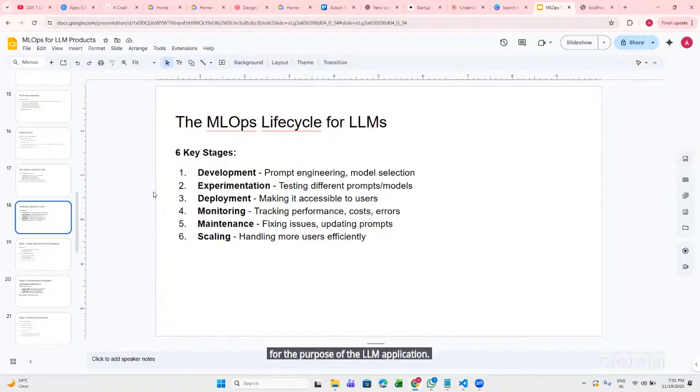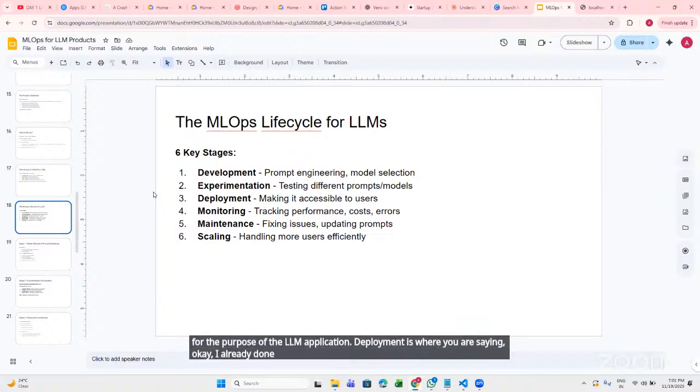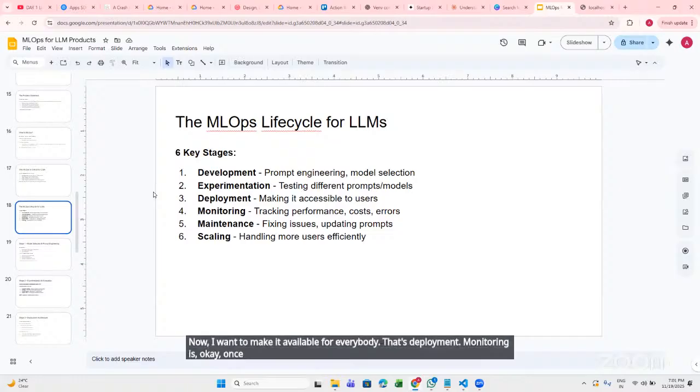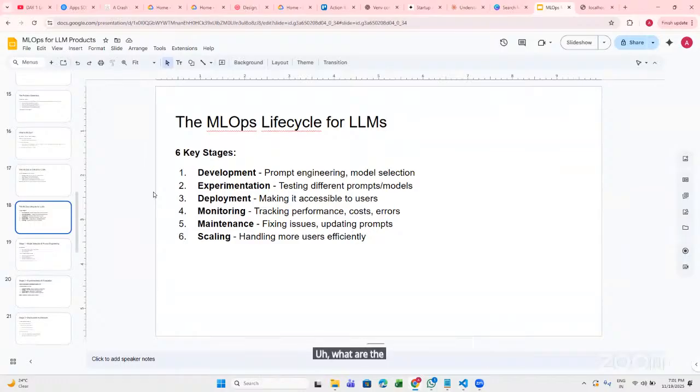Deployment is where you say, okay, I'm already done. I have experimented. I've checked the inference. Everything is looking great, working fine in local. Now I want to make it available for everybody. That's deployment. Monitoring is, okay, once you've made it live for everyone, you have to monitor it continuously to make sure that you're tracking the performance. That means how fast are the responses, what are the costs, are there any errors, right? So you have all these monitoring aspects.